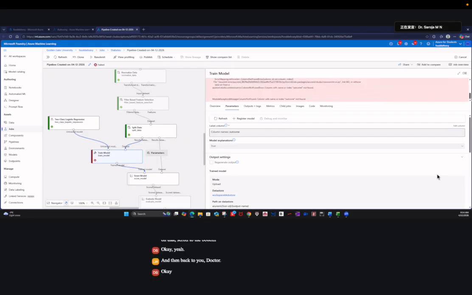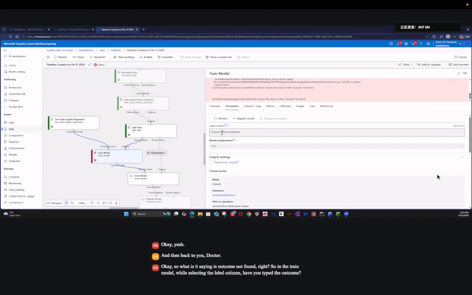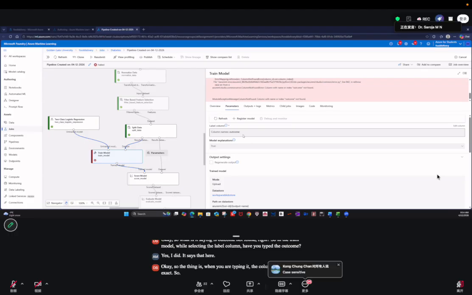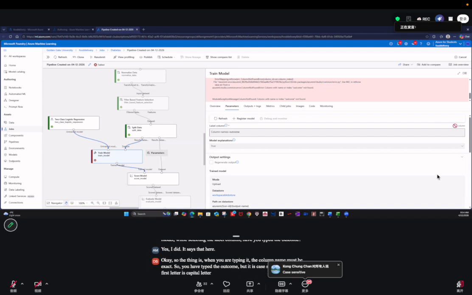Okay, so what it is saying is outcome not found, right? So in the train model, while selecting the label column, have you typed the outcome? Yes, I did. So the thing is, when you are typing it, the column name must be exact. You have typed the outcome, but it is case sensitive. So the first letter is capital letter O. That's your issue.